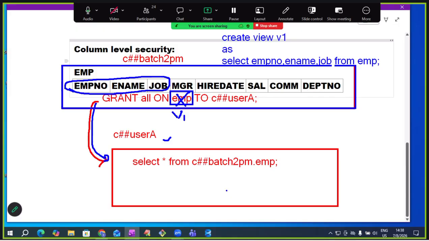Don't give permission on the original table, give permission on V1. So now another user accesses it like this. Now which data can he see? Employee number, e-name, and job. See, sir, he is able to access only 3 columns of data. Observe. For the remaining 5 columns, are we providing security or not? Security. Are you understanding?